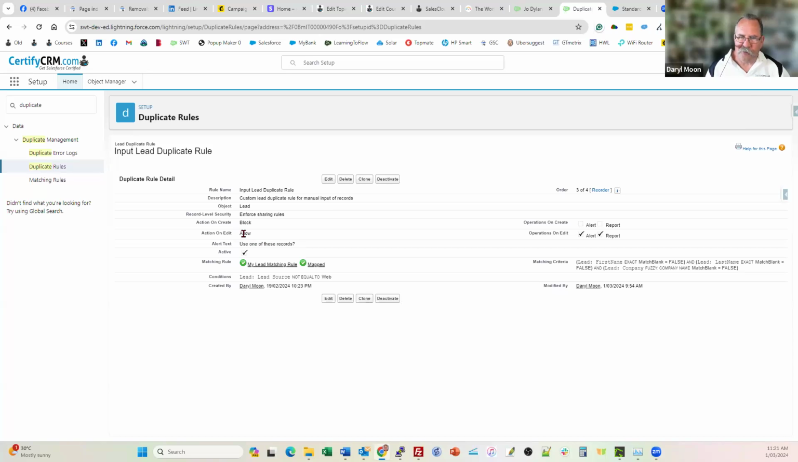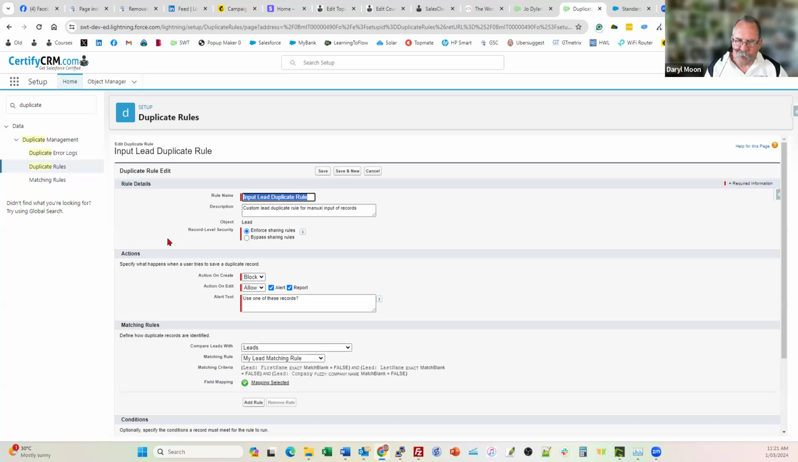There's two different actions here on the record, and maybe it's a little bit clearer if we go into edit mode. The action on creation of a new record is to block the duplicate creation. But the action on edit, now we were editing that record because we went from Dylan Inc. to Dylan Family or Dylan Family Inc. The action on edit was to allow it, but we alert. So we produced that pop-up message and we also included it in our report.